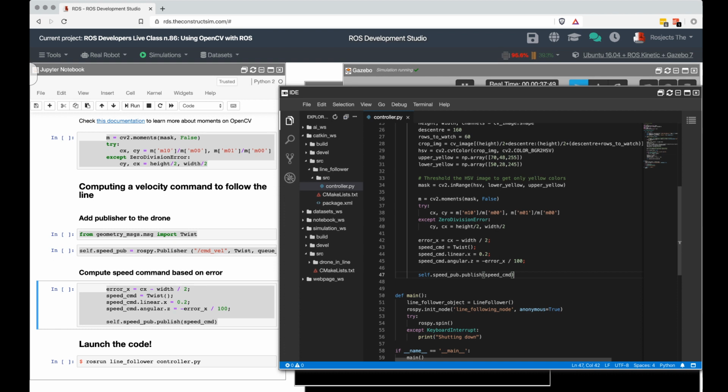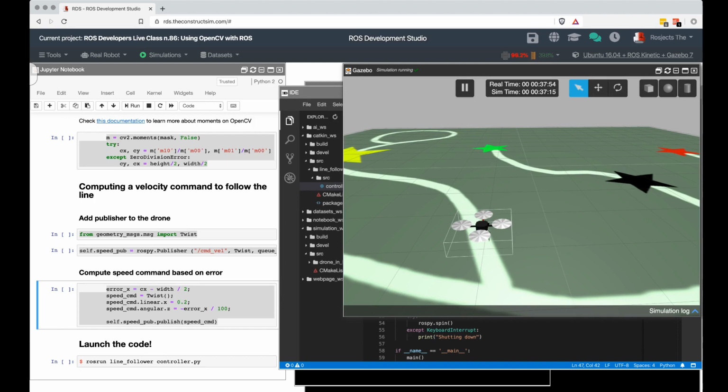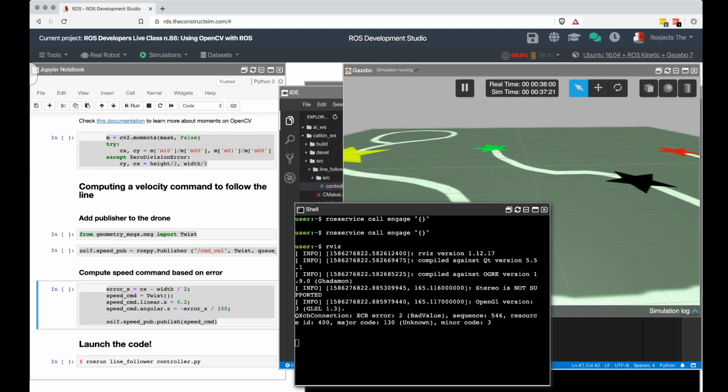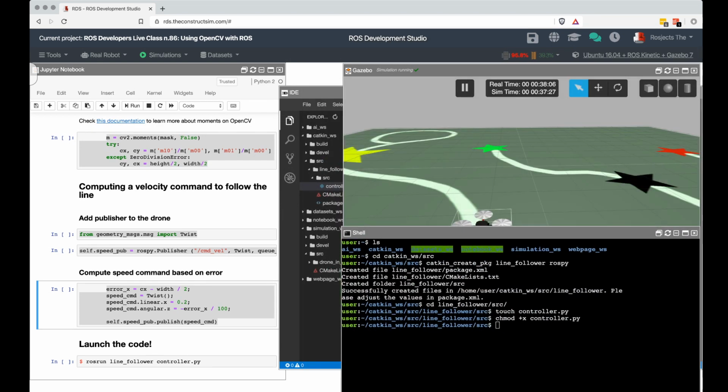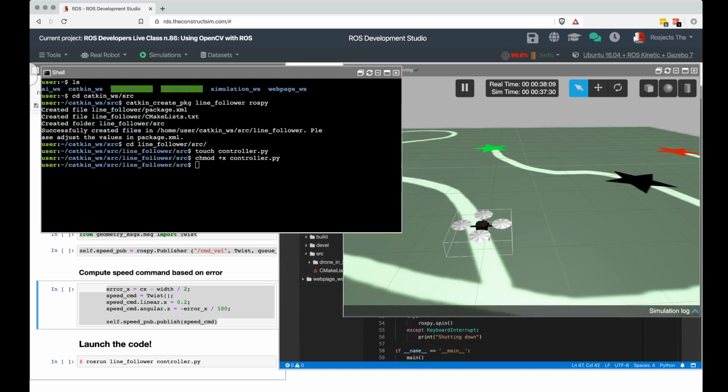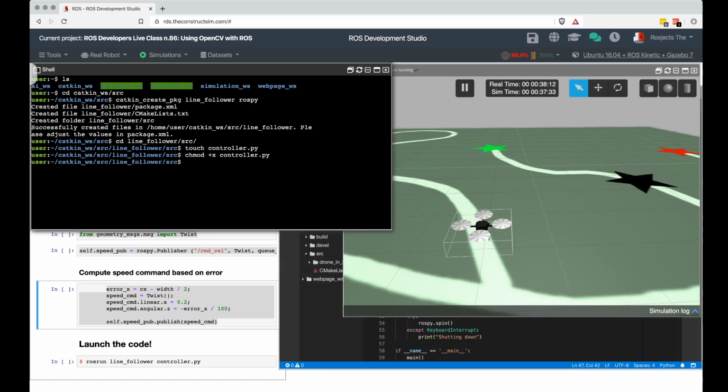That's it. We have everything here, and now it only remains to run it and see if it works or not. This terminal is already in use, this other terminal is free, so let me put it in another location so you can see the results here. Then what I'm going to do is launch the code. How do we launch it? rosrun line_follower, the name of the package, and then the name of the binary, controller.py.